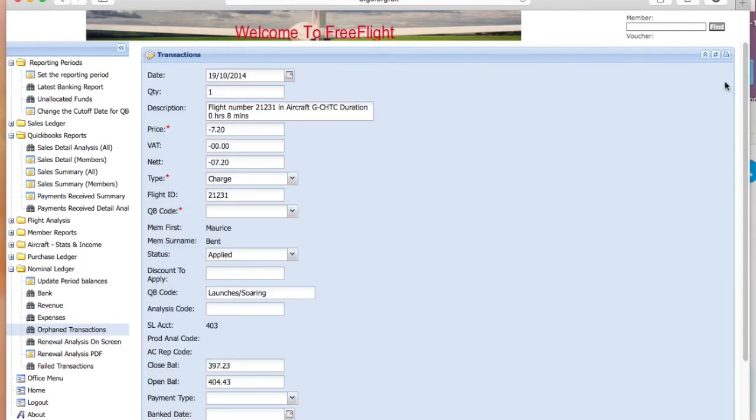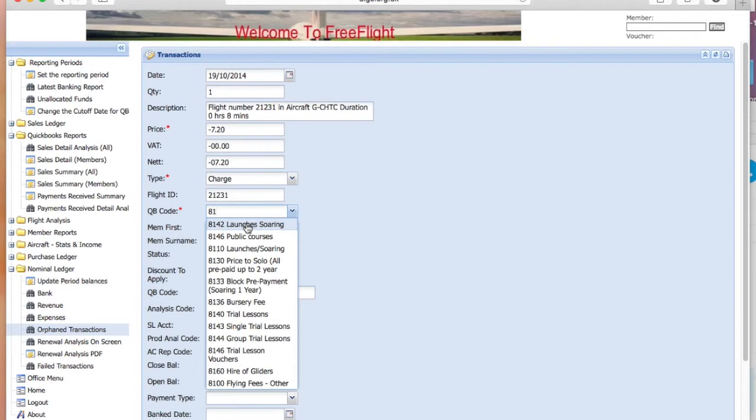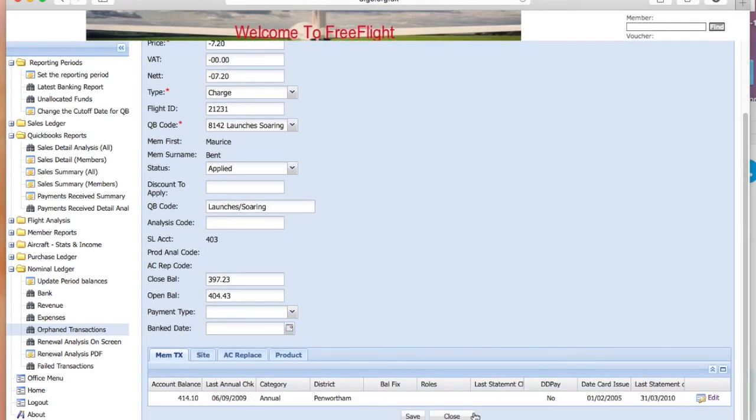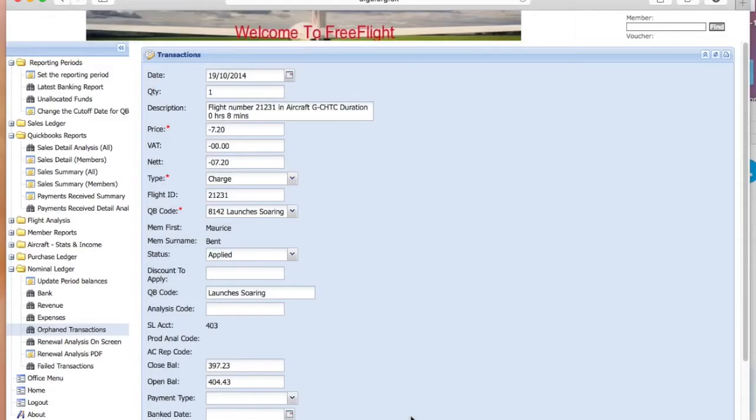In this case, we'll see that there's no QuickBooks code allocated, and as it's a flight, it should have gone to our launches and soaring number, which I think is 8142. We'll find out in a minute. Yeah, it is. Okay, so that's now been correctly coded. So everything should be fine now. That was the only one on the list, so we're now free to run the QuickBooks reports.